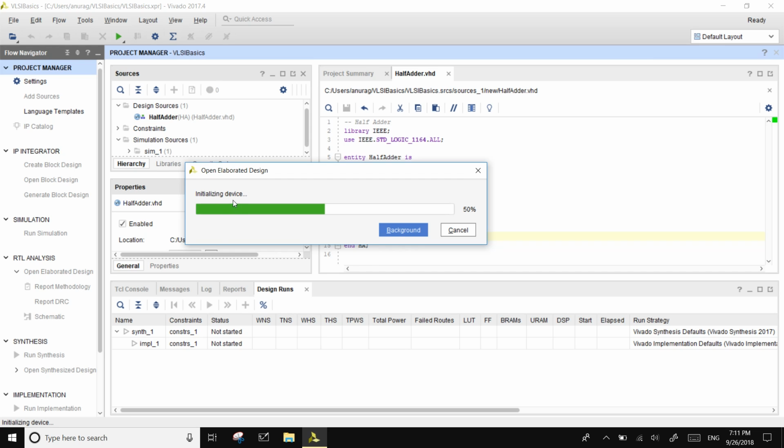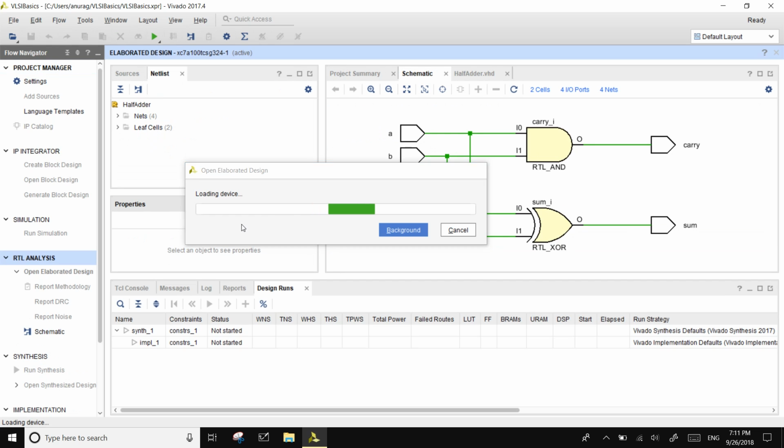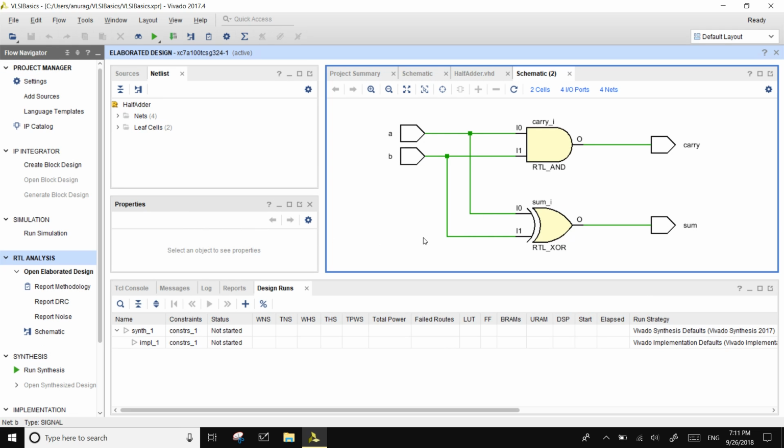It is trying to initialize the device, so don't worry about this step. Okay, so that's our schematic, correct? So A and B is carry, A XOR B is sum. Okay. So this is the elaborated design.